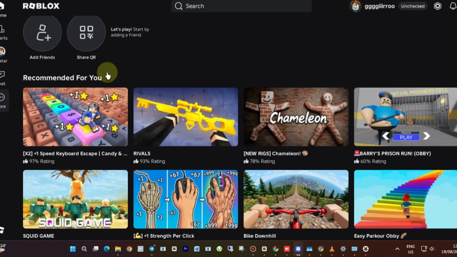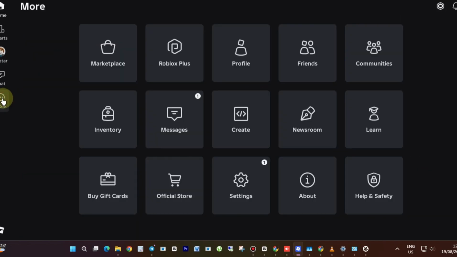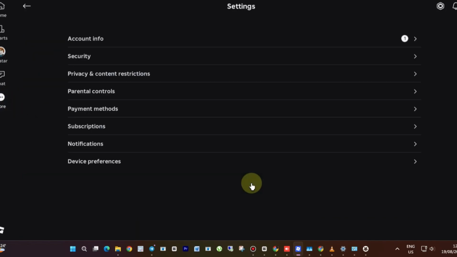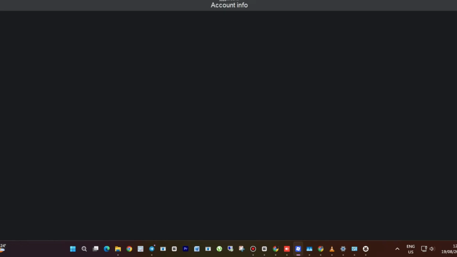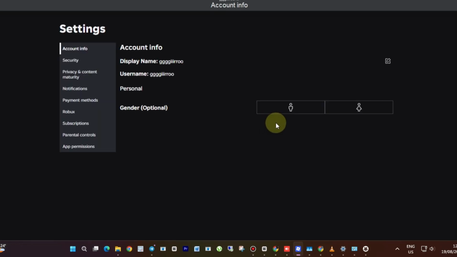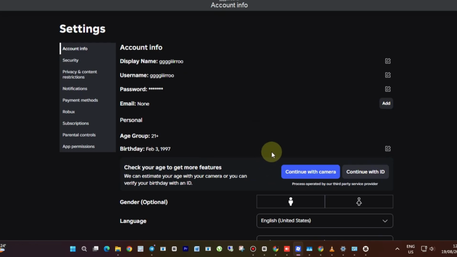First, open the Roblox app and make sure you're signed in. If you're currently inside a game, leave the game and return to the main Roblox screen. Tap More, then open Settings. From there, select Account Info. You can also do this from the Roblox website by opening the Settings menu and going to your account information.